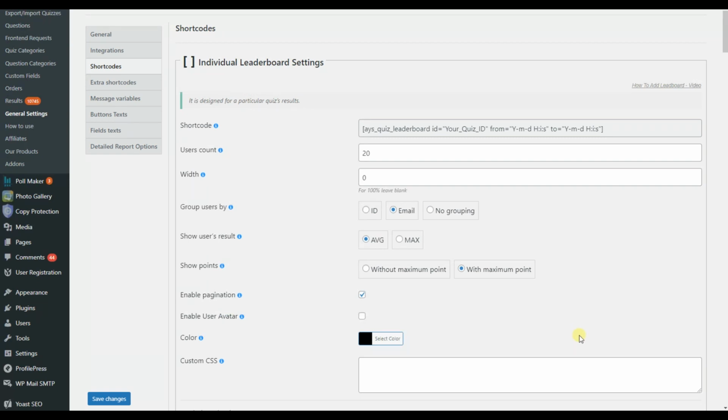At first, I want to mention that individual leaderboard settings is designed for a particular quiz's results. By inserting the individual leaderboard shortcut into your preferred post or page, you can display the list of top users who passed the given quiz, and you need to specify the quiz ID here. So let us discuss the options one by one for a better understanding.